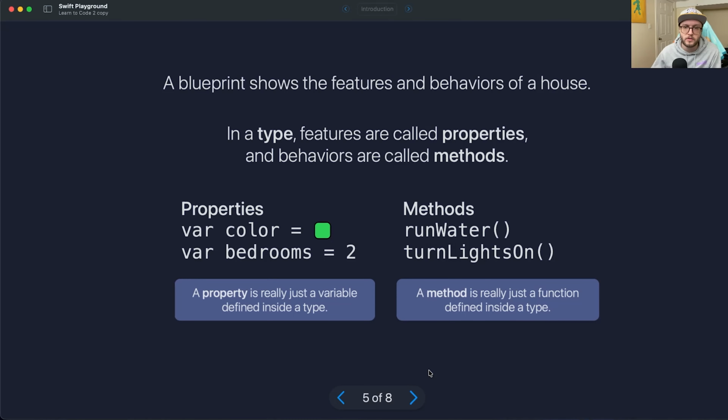Here we have an example of code. So we have a variable of a color, this time it's green, and a variable of bedrooms saying that we have 2 bedrooms. A property is really just a variable defined inside a type. If we look at our methods, we have the run water and turn lights on. A method is really just a function, but it's defined inside a type.